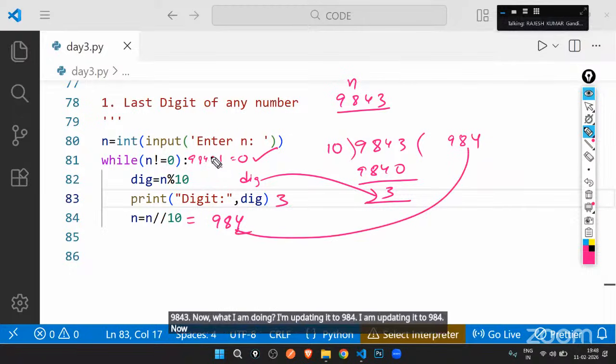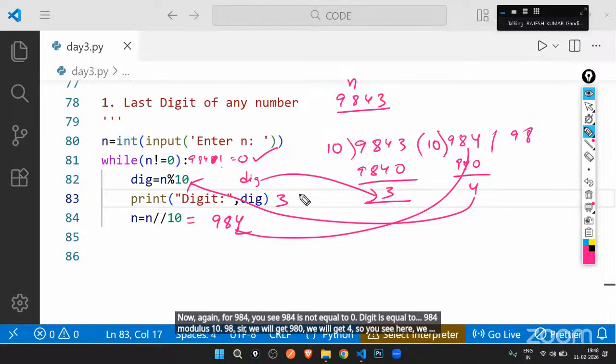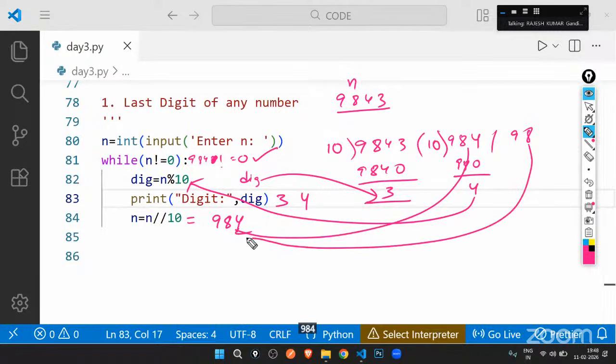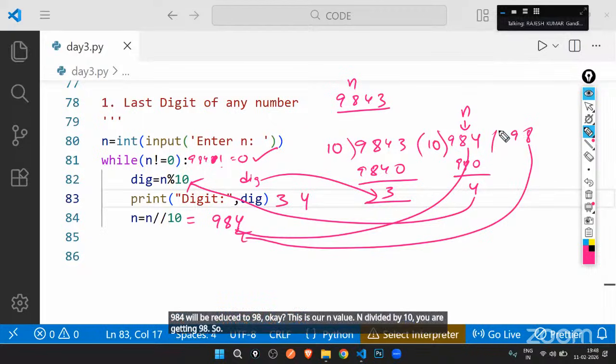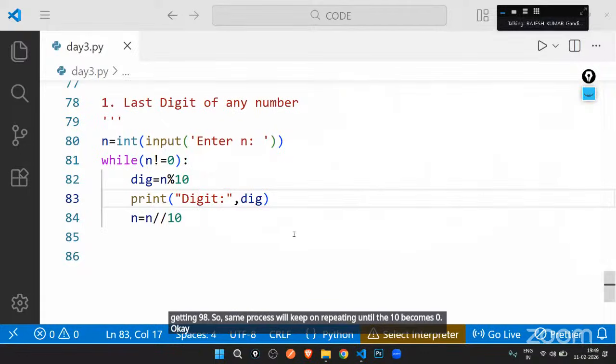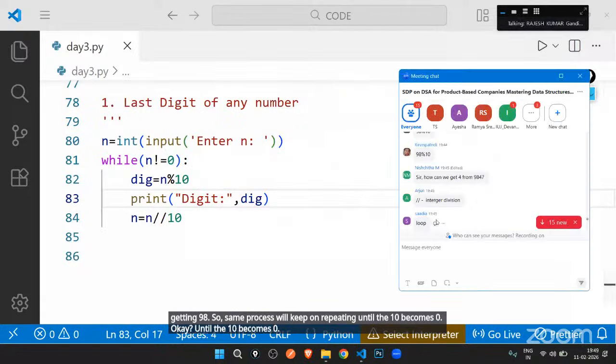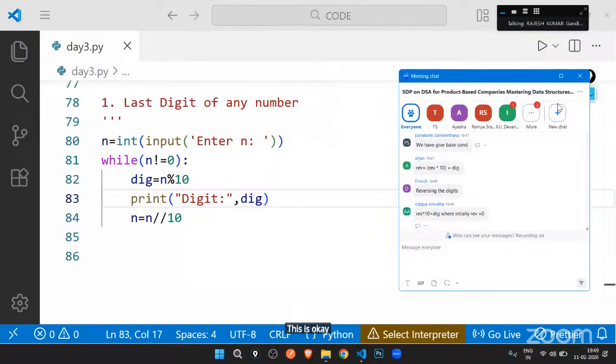Now again for 984, you see 984 is not equal to 0. Digit is equal to 984 modulus 10. 980s we will get, we will get 4. So you see here, we are getting 4 as digit, 4 will be displayed. Now 984 will be reduced to 98. This is our n value. n divided by 10, you are getting 98. So the same process will keep on repeating until n becomes 0. Understood this part? This is okay? Very good.